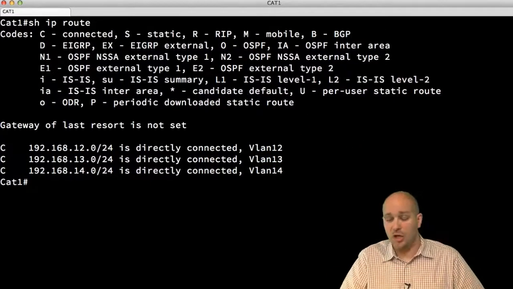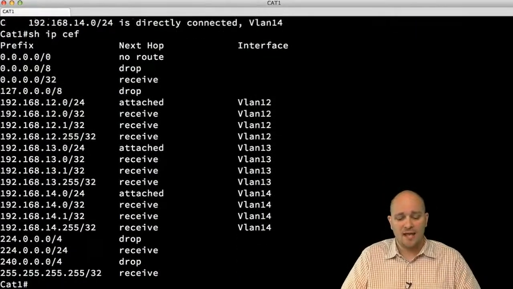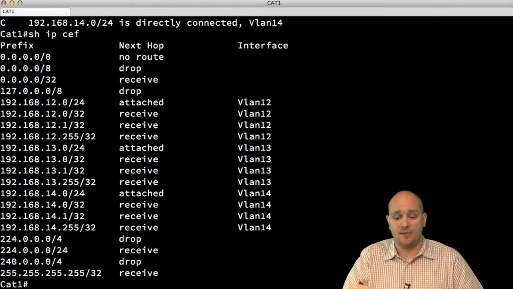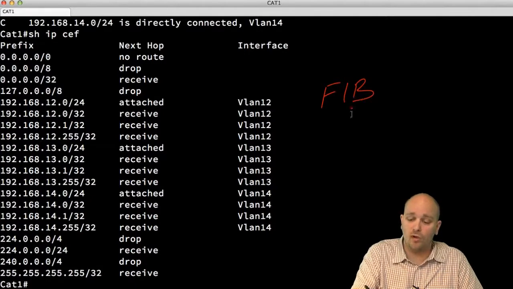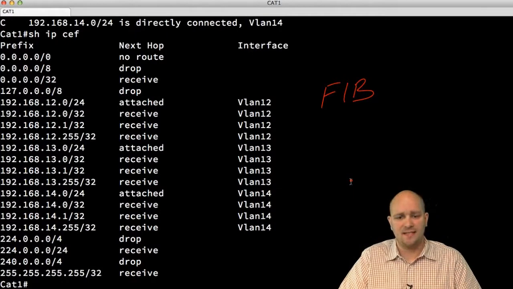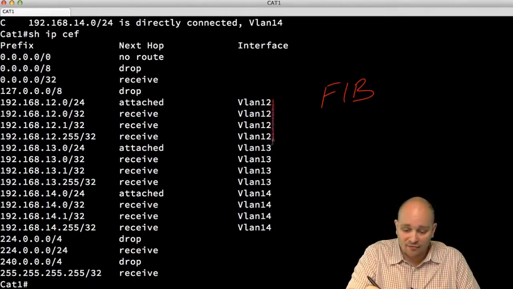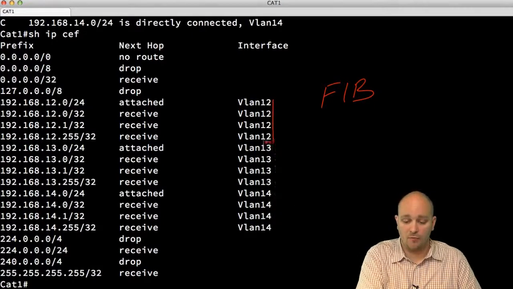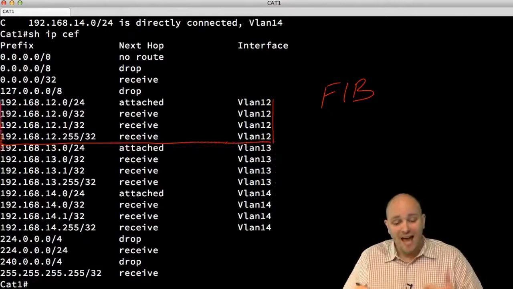If I run the command show IP CEF, what I'm going to see here is the contents of the CEF database. This is the content of my FIB, of my forwarding information base. Now let's focus on the information that I can see here for VLAN 12. And you can see here that I actually have quite a bit of information for VLAN 12. I not only have a single entry, I actually have 4 entries for it.